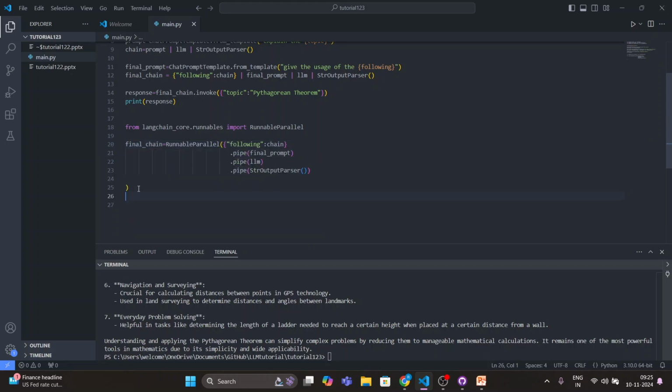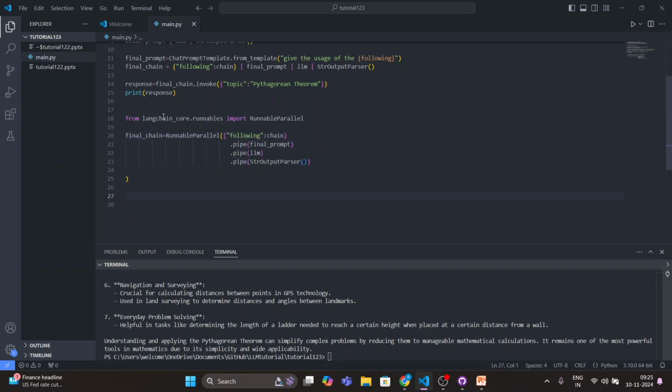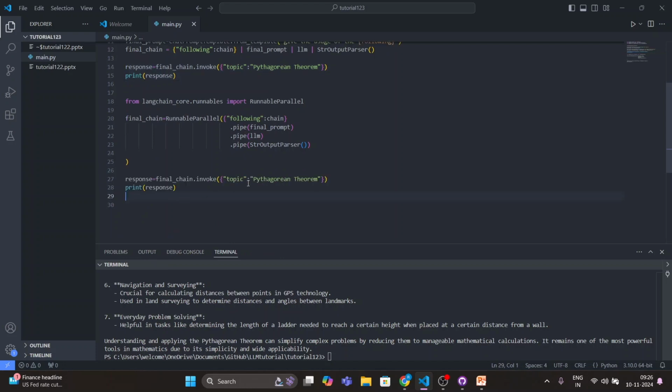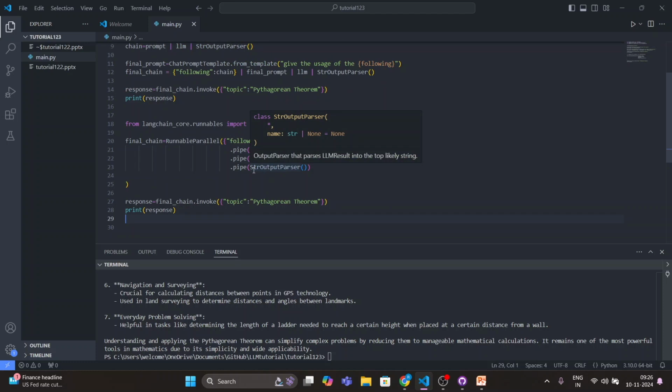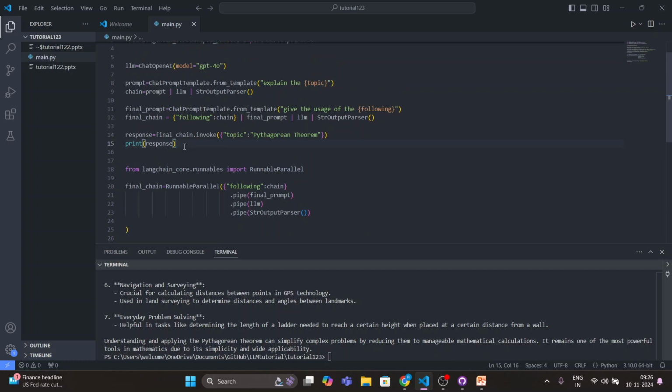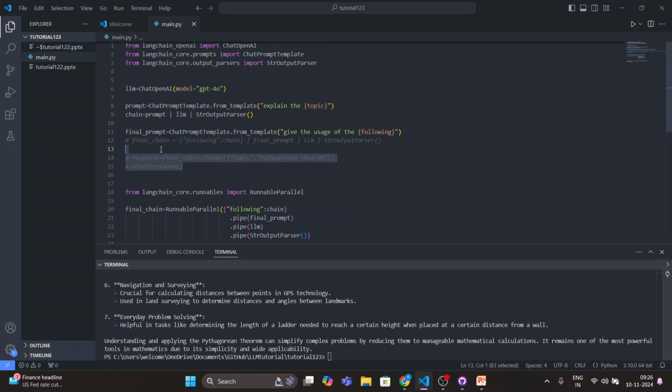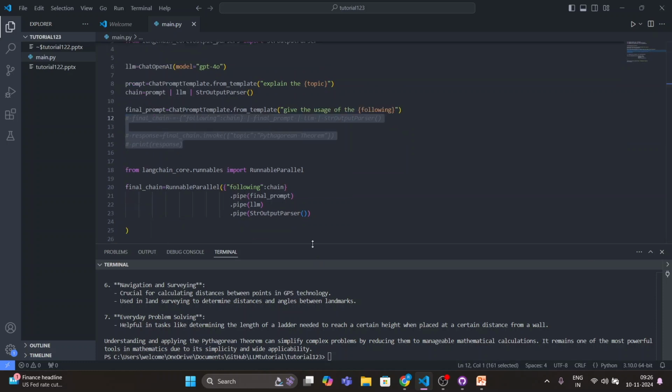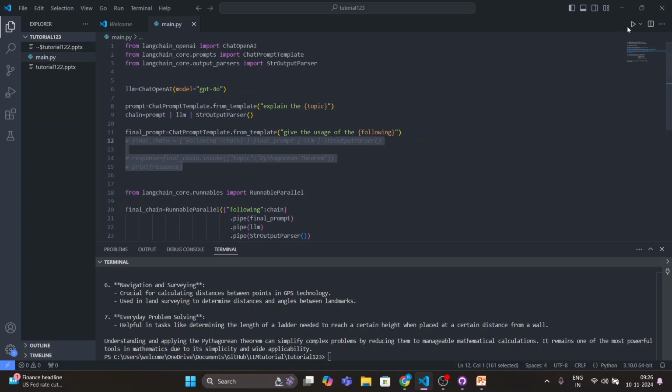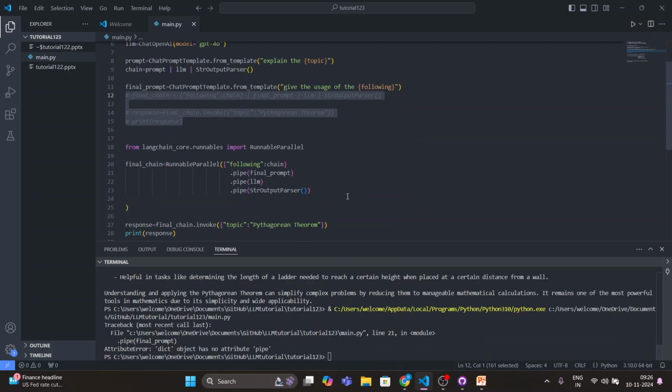Final chain, and here I can easily copy this thing from here. Final chain dot invoke, like this. Now if you see, we can use this thing as well. I think we can easily skip these two parts, so I'm just going to comment out this part over here, but at the time of learning or practice you can adjust it accordingly. If I execute, the same output will come.